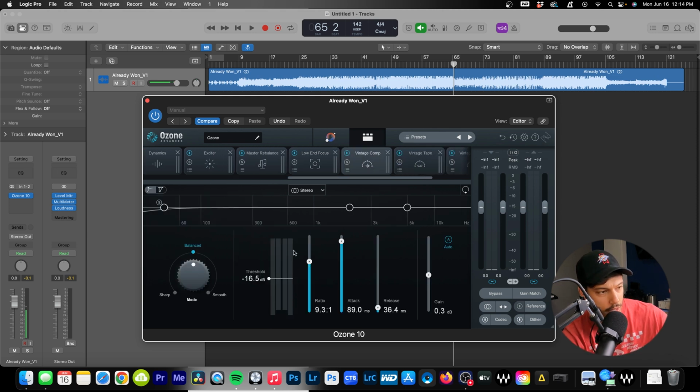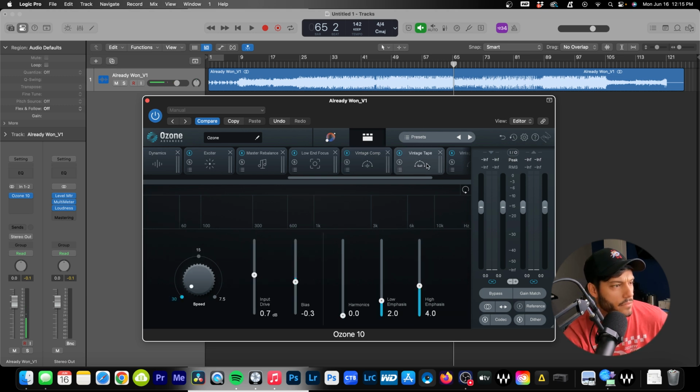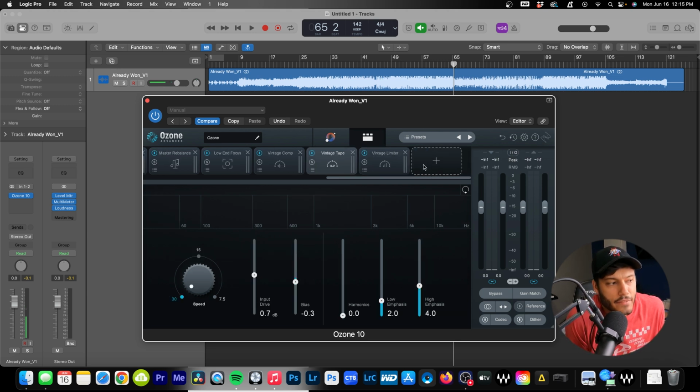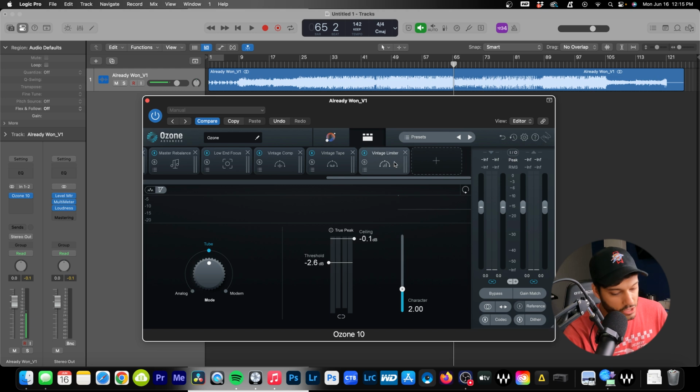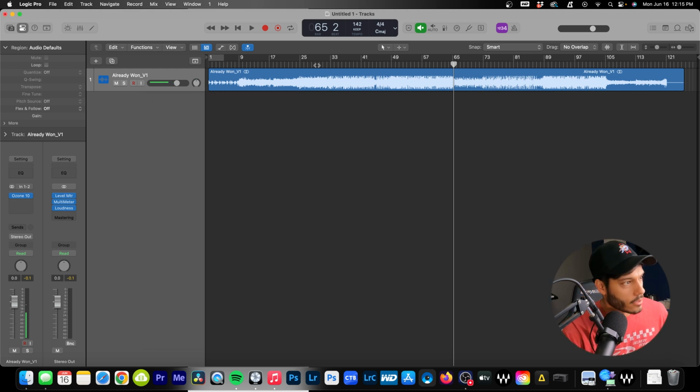Vintage compressor, you want to glue a little bit together. Vintage tape, add some saturation, make it a little bit fat. And then vintage limiter, you throw that on last. Cool. So this is the final song.